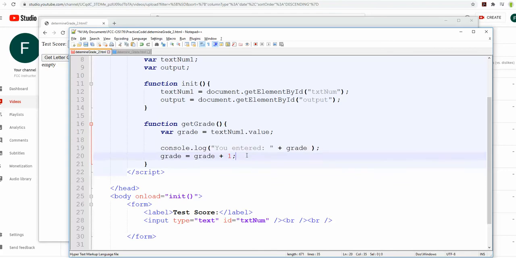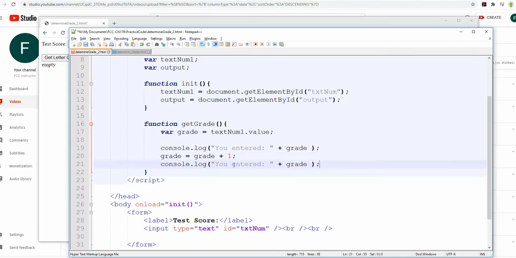And just to make sure this works, I'm going to use another console log and just say something like grade is now, because grade should go up by 1 after line 20 of my code.